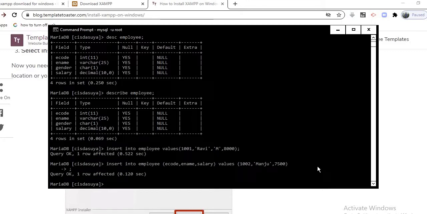So you see one more row has been added, and here we have not entered the gender. Clear? We have used only the 3 column names here. So this is another way, by mentioning the column list. In the first step we have not mentioned the column list, and in the second step we have mentioned the column list here. So this is how we have entered the values.